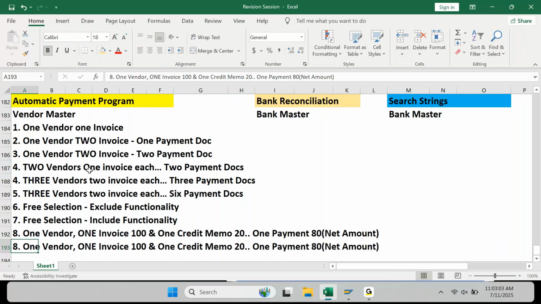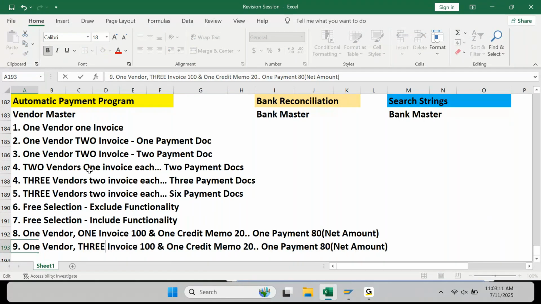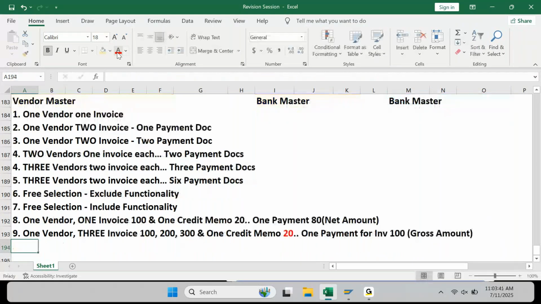Same thing you will do. The 9th one: one vendor, 3 invoices, 100, 200, 300, one credit memo for 20, and one payment for invoice 100. It should be gross amount or net amount? It's gross amount.